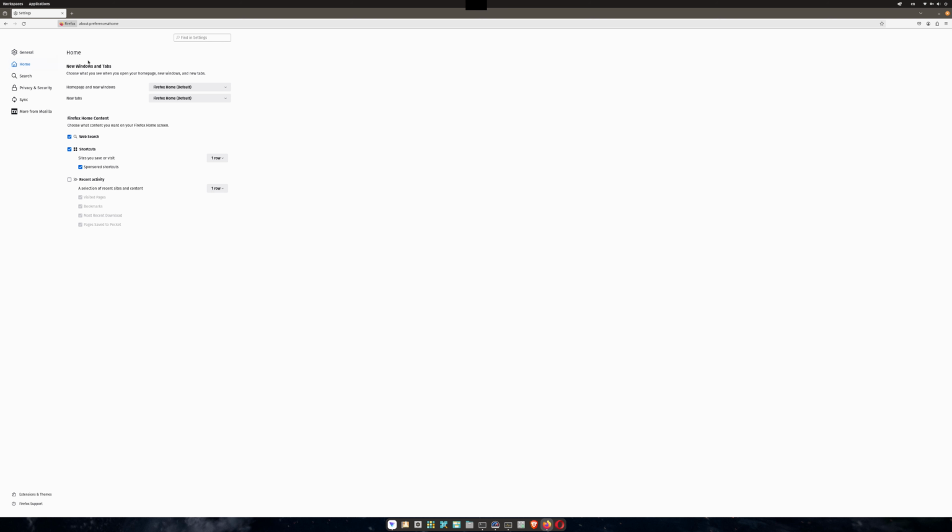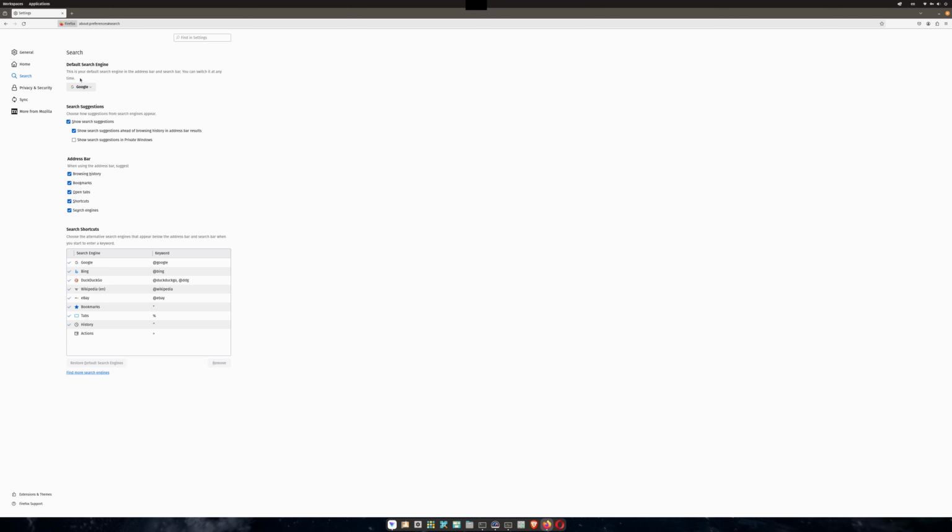Let's head over to home. Shortcuts, we don't want sponsored shortcuts. We don't want any shortcuts on the home content. We'll stick it as is. Search, we want to get away from Google and Bing, so we'll go with DuckDuckGo for now. I'll show you how to add Startpage in the 102 video. Show search suggestions. We'll keep that on because that can help when you're searching up in the address bar here. You can search for stuff.